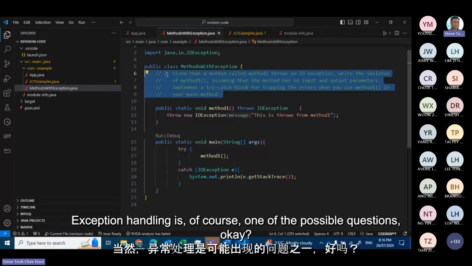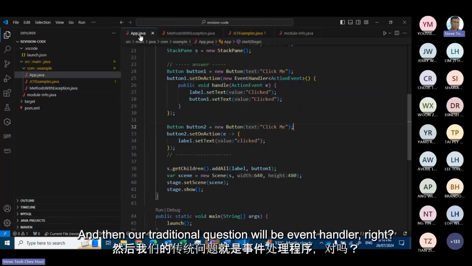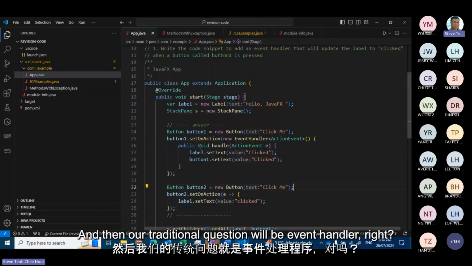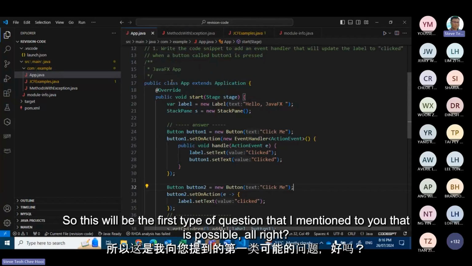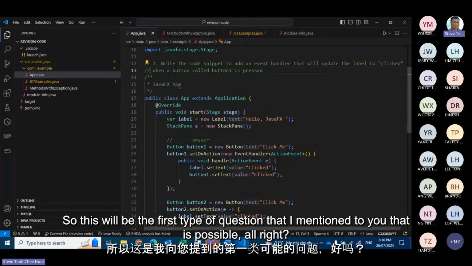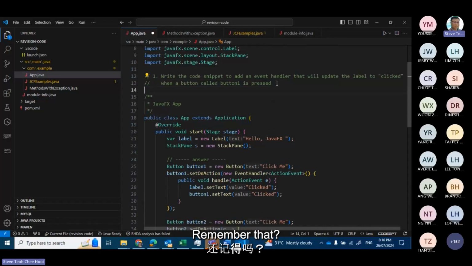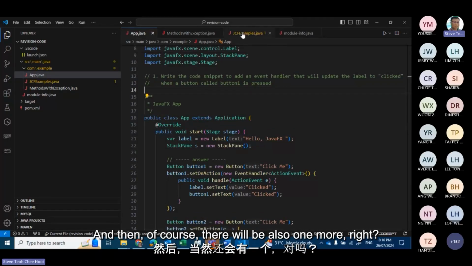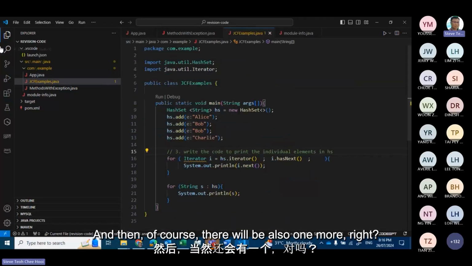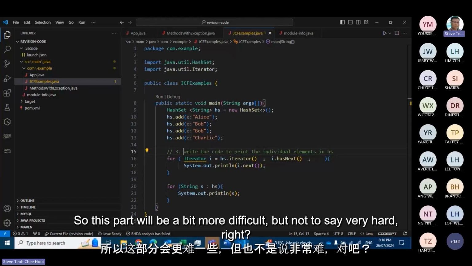Exception handling is, of course, one of the possible questions, okay? And then our traditional question will be event handler, right? So this will be the first type of question that I mentioned to you that is possible, all right? Remember that? And then, of course, there will also be one more. So this part will be a bit more difficult, but not to say very hard, right?